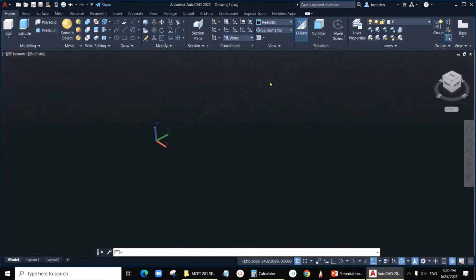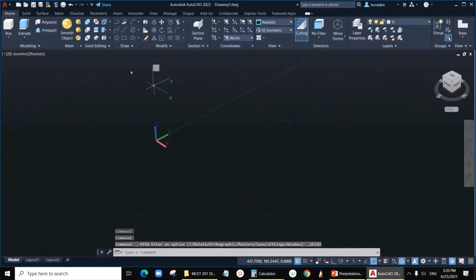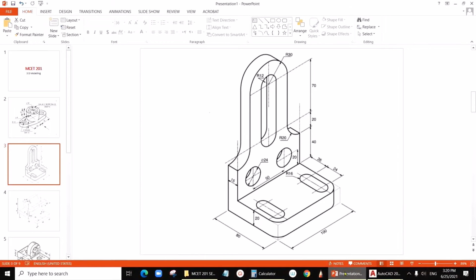I like to work in this view. You can work anywhere, doesn't matter. Now the base is 100 by 80. You can draw it by polyline command or you can draw by rectangle. Okay, so this is 80. My number key was not on, so let me switch on the ortho. This is 80 by 100.